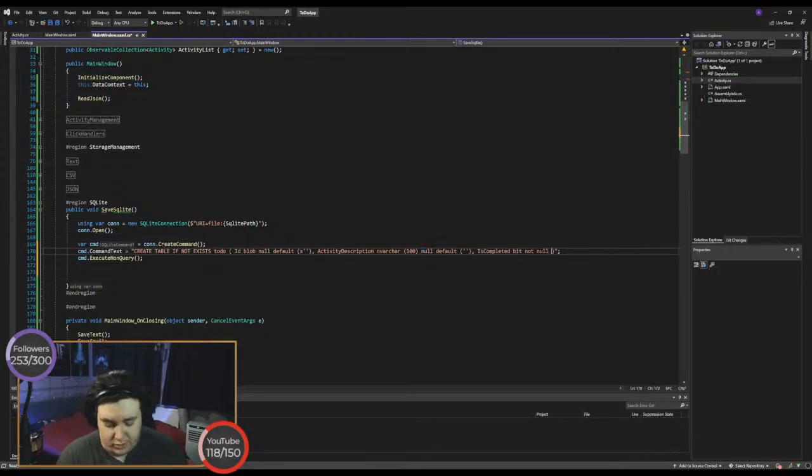Oh no, yeah, that's a good shout. Sorry. You're right. We want to set a default equal to 0. So default and then bracket 0. The is complete is going to be saved as a bit, which is a 1 or a 0. 0 being false, 1 being true. And our Dapper will handle conversions and everything for us, so we should be good.